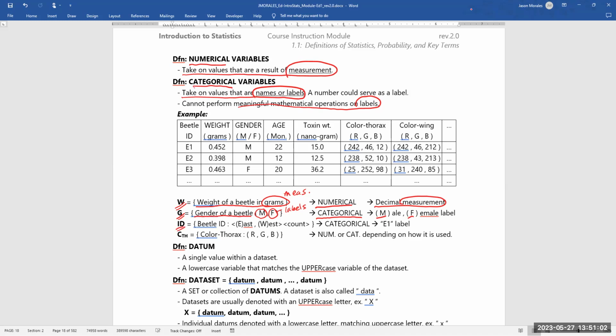The ID, which is this column here, this is the beetle ID, where we're going to use the letter E for east and W for west, and then the count or the index of the beetle. This would be categorical, and so E1 is considered a label. These labels aren't something that you could do a calculation with. So you couldn't do something like M divided by pi, for example. M really has no meaning.